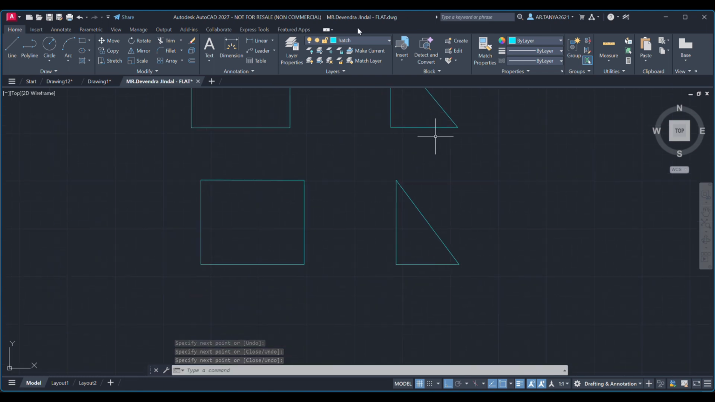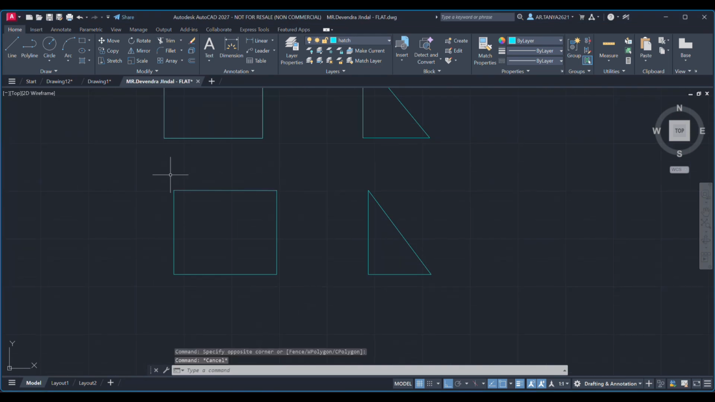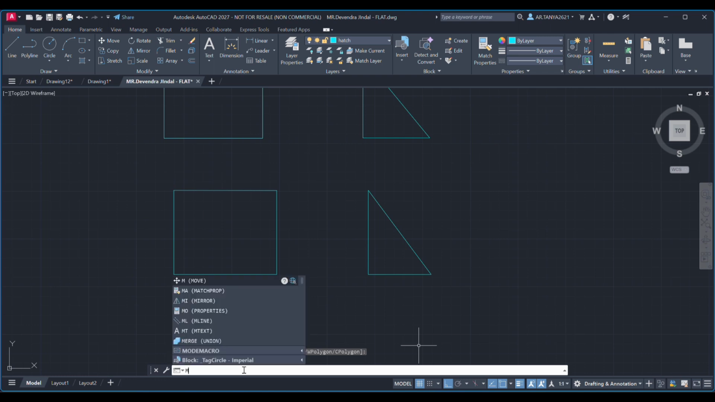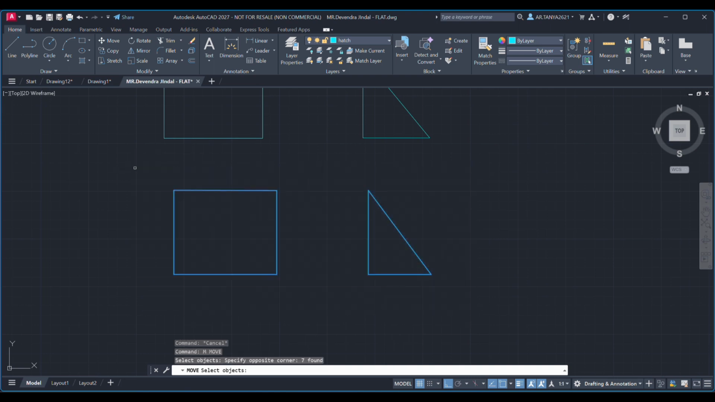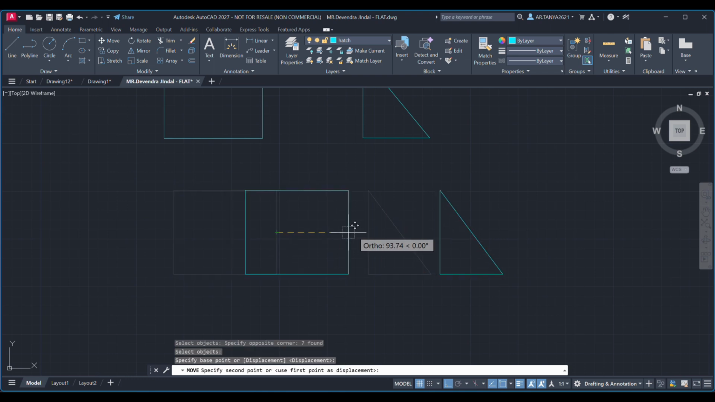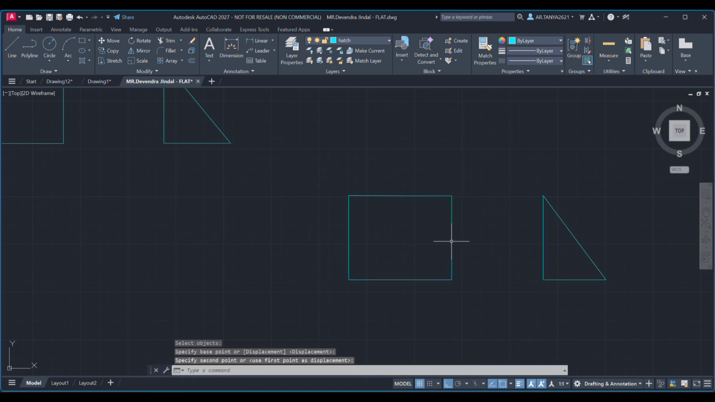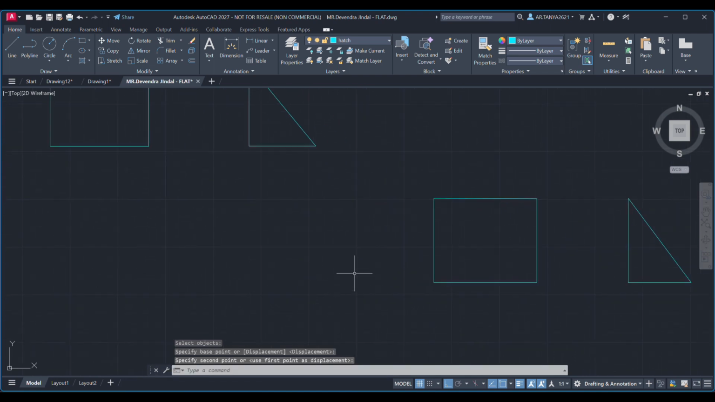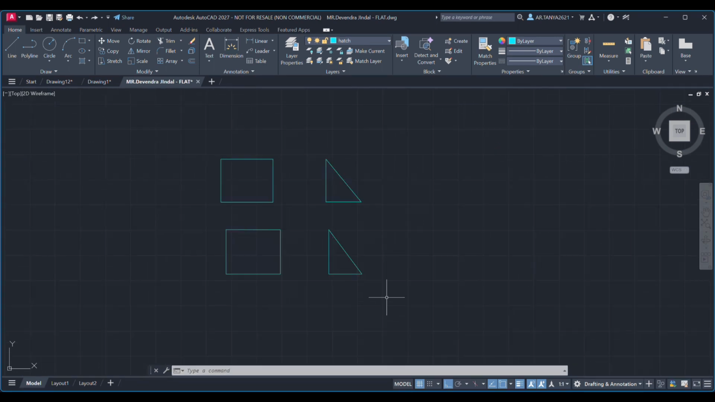Now let's move these shapes. I'll write M as the keyboard shortcut for move, M spacebar. I'll select these two objects, spacebar, and I'll move it here. Now I have changed my mind again and I want these shapes here only. I don't want any displacement. So I will do Ctrl Z for undo. And for redo, we will press Ctrl plus Y.